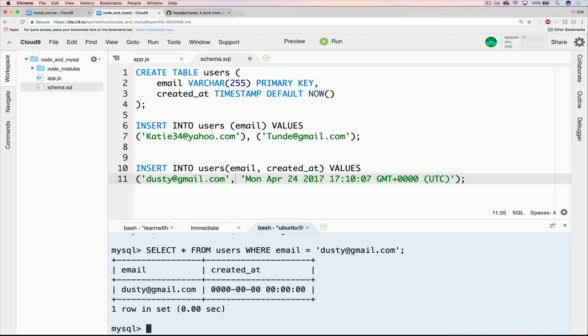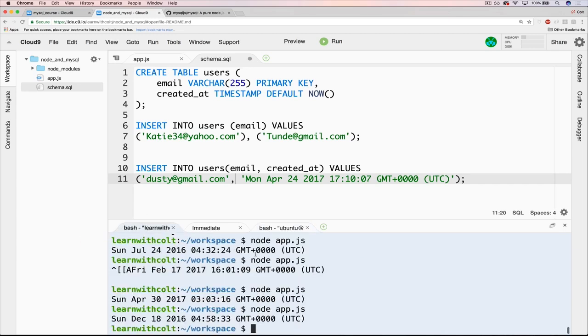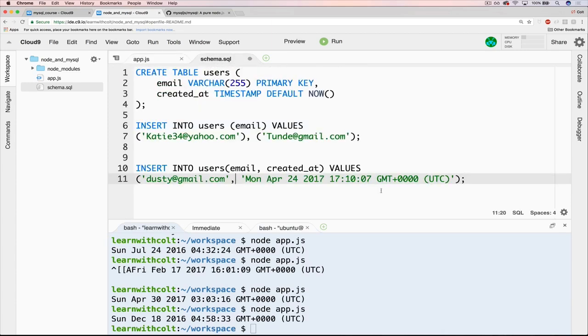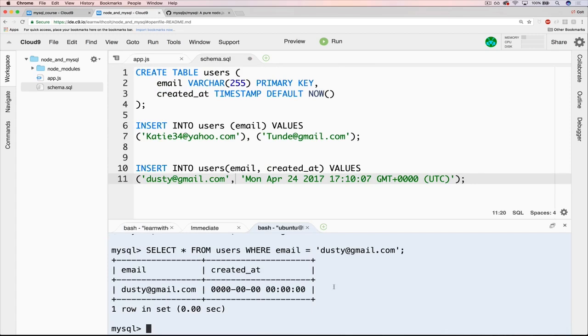And look at that. Created at is all screwed up. It set it to 0000. It's a problem. That's not going to work for us. It's wrong, right? So that's proving to you, the whole point of this is to show you that the JavaScript way of doing dates that we get from Faker is not compatible with MySQL.